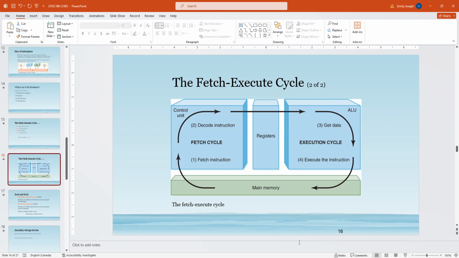What the control unit does is, it will go to that address in memory, because the PC consists of the address of the next instruction. So the control unit will get that address from the PC, then go to the memory, and from memory it will take that particular instruction.